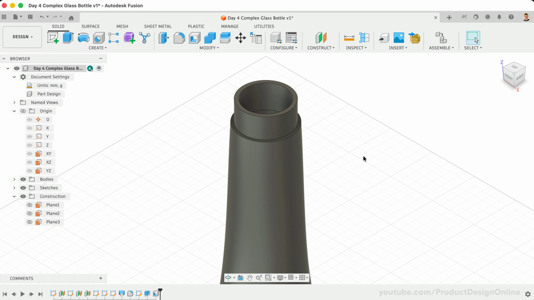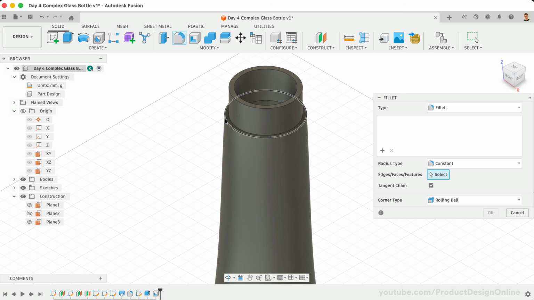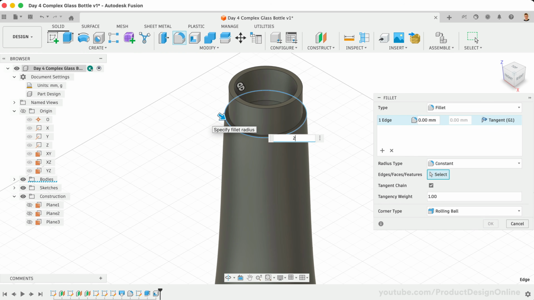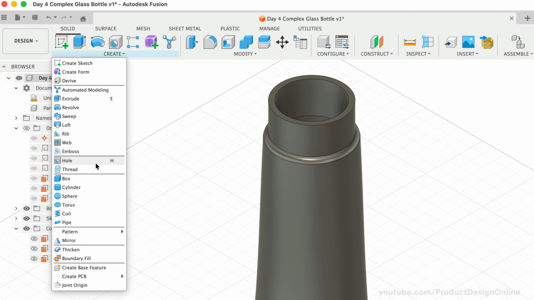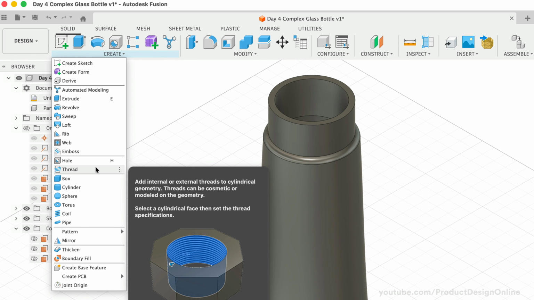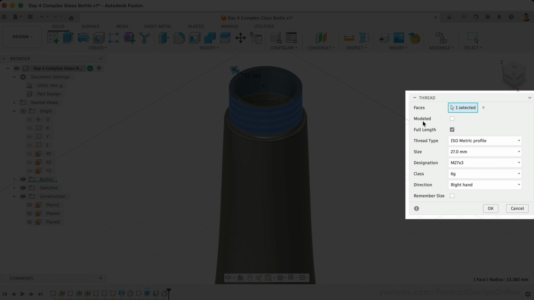Let's add one last modeling fillet to the top sharp edge. Define the fillet radius as 2mm. Add a thread to the top of the bottle using Fusion's thread command located in the solid toolbar. Start by selecting the cylinder as the face for the thread. Be sure to check the modeled option to create a physical thread in the model.